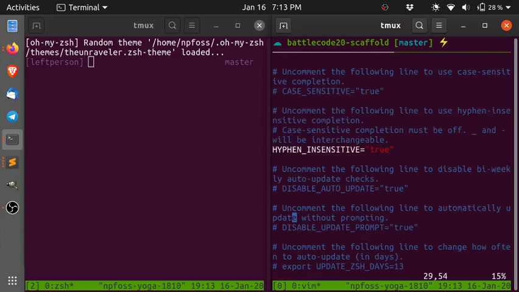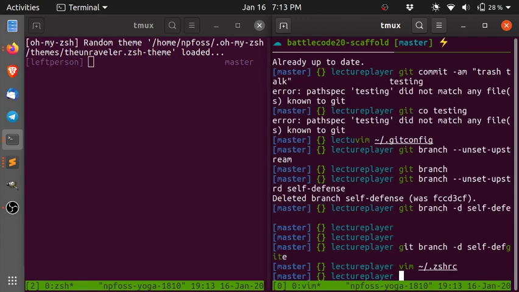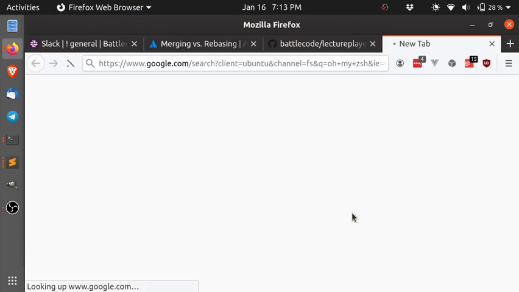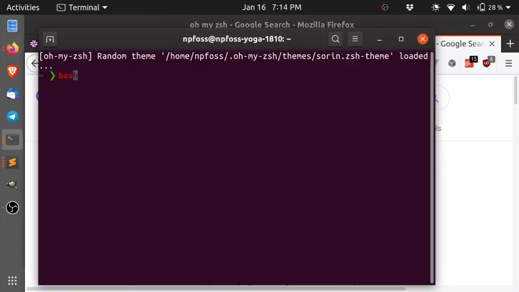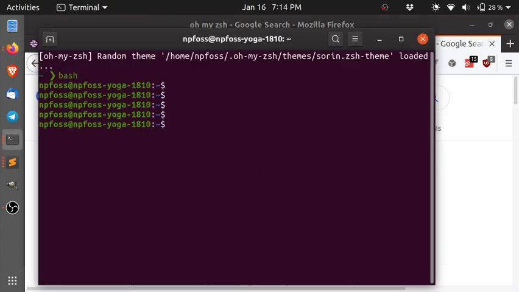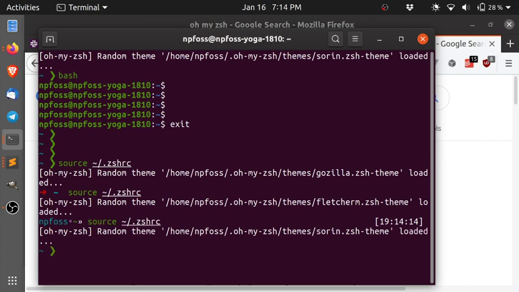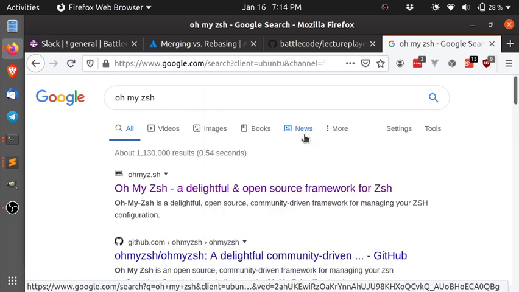All right, well, I'm using another tool that I was going to show you, so I'll just show you now. There's this thing called Oh My Zsh, which is an alternative to Bash. Bash looks like this, and it's kind of boring, as opposed to Oh My Zsh, which can look like this, or like this. This is another random theme.